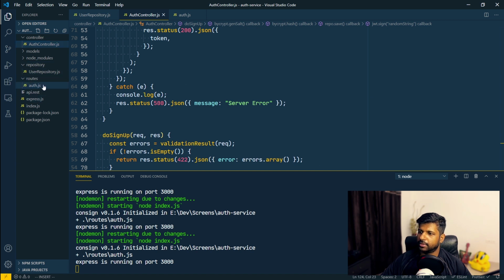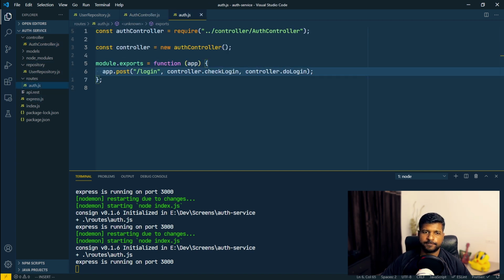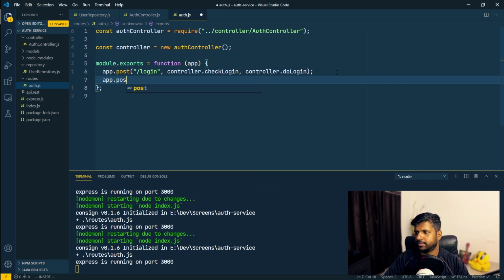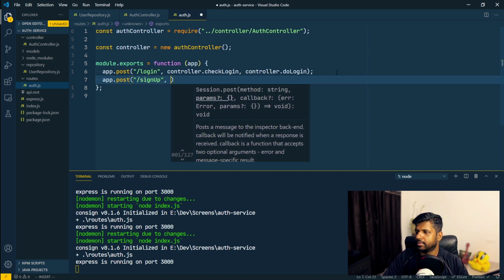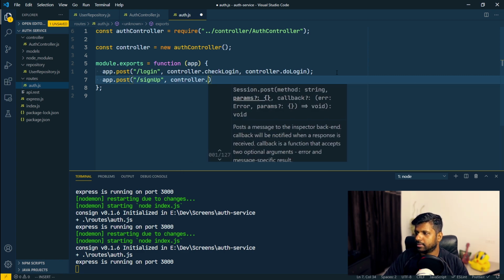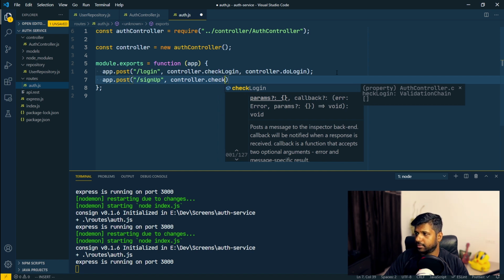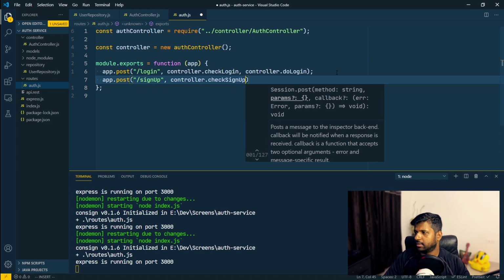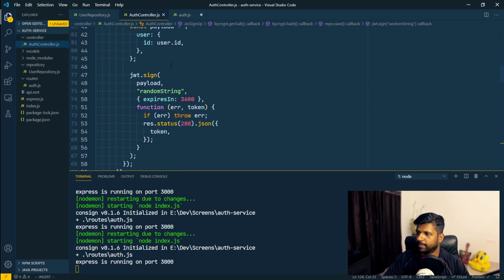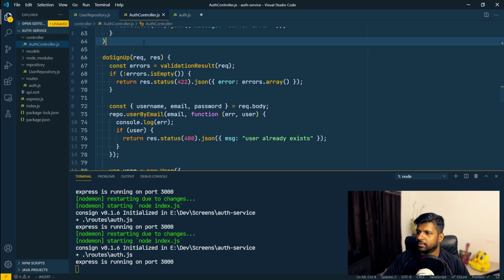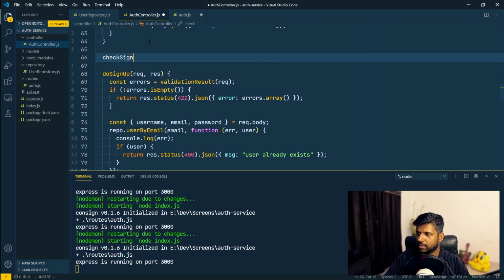So let's go ahead and hook it up. This will also be a post. Let's do signup, and then we want to use controller.checkSignUp. Did we create checkSignUp? Let me check first. Okay, we need to create checkSignUp also here. So let's quickly do that.